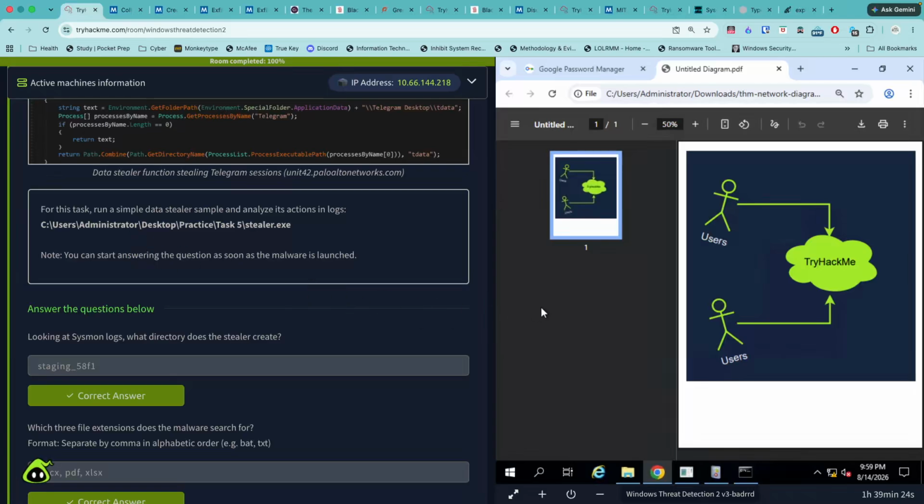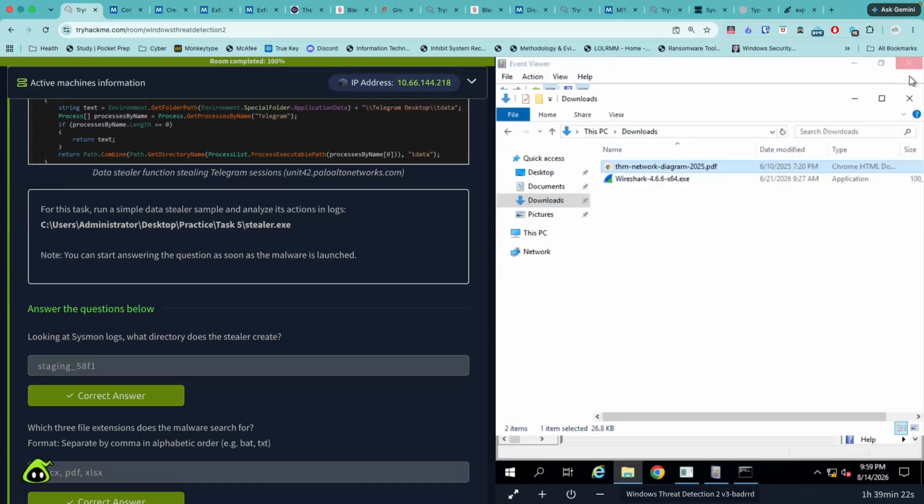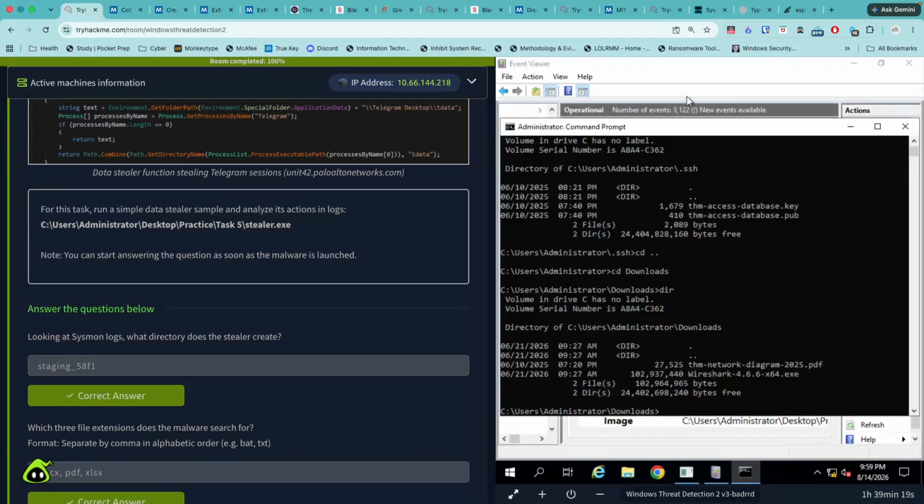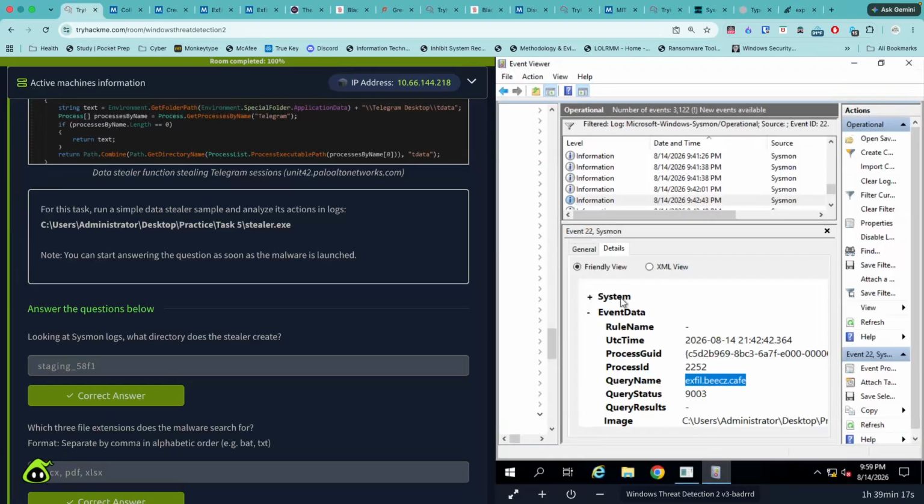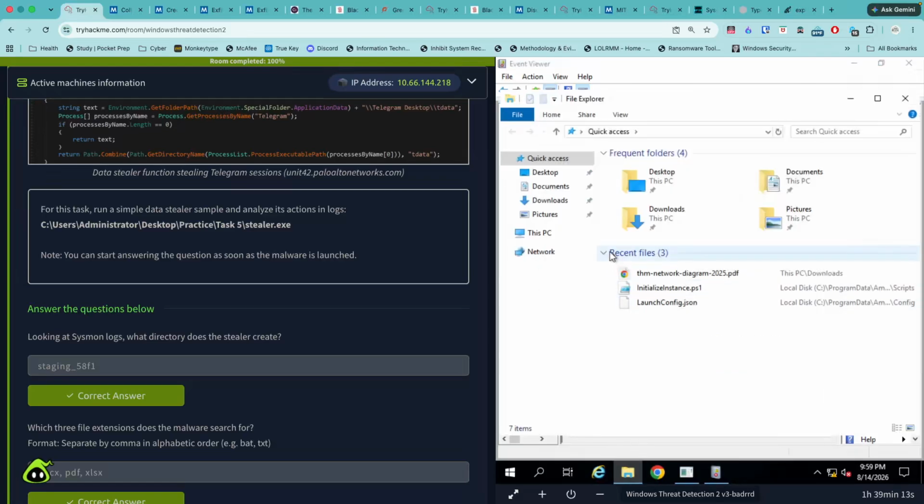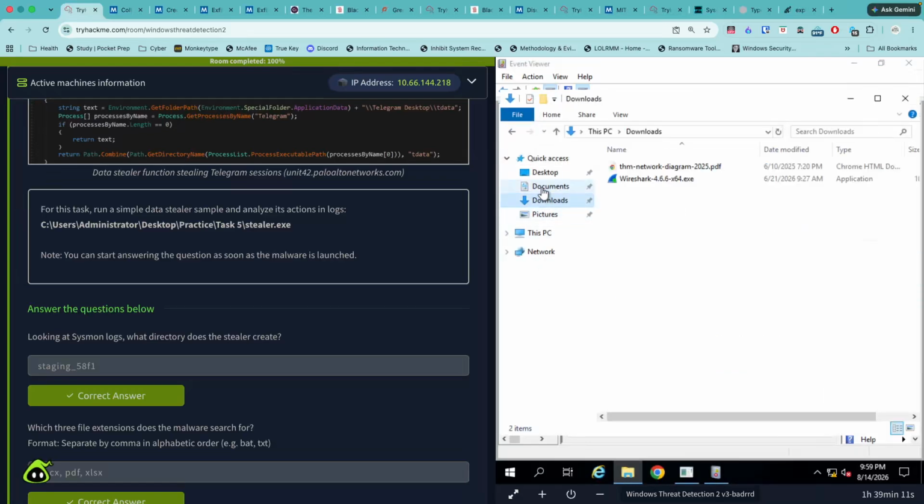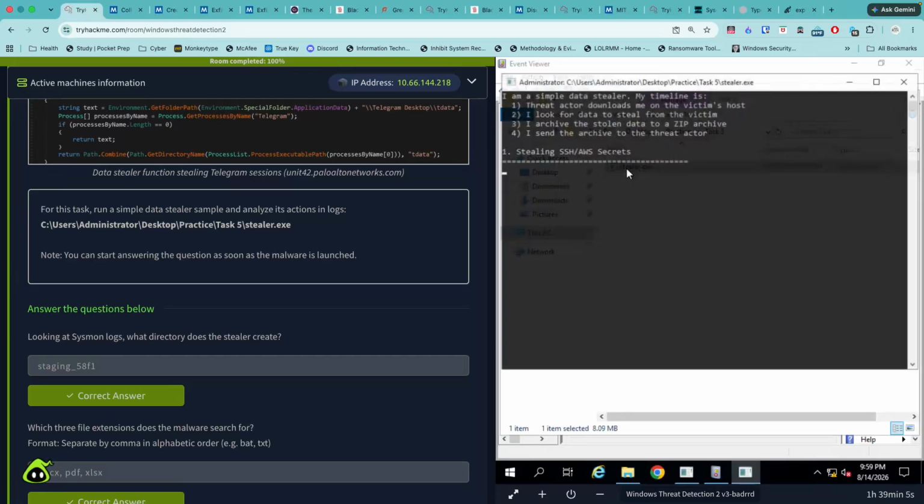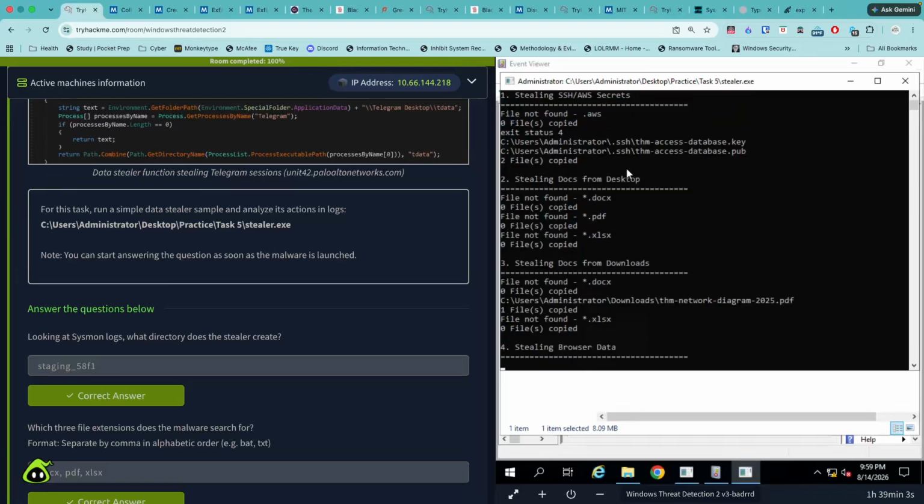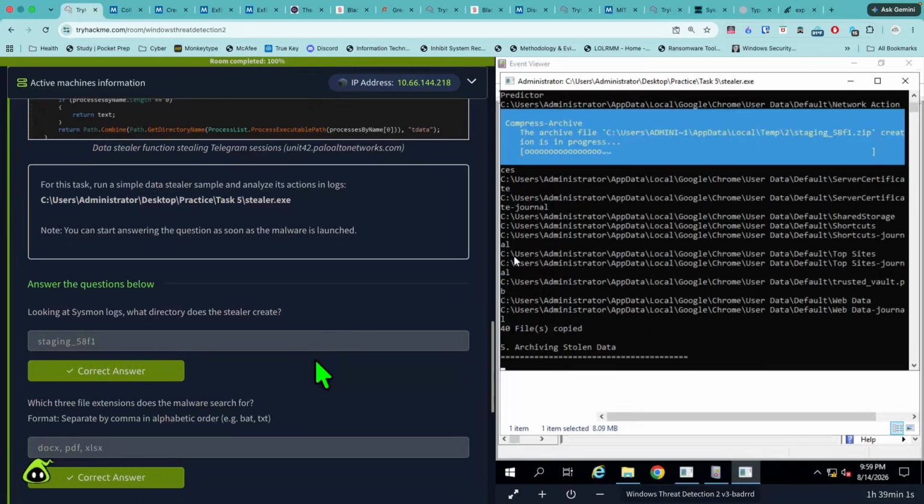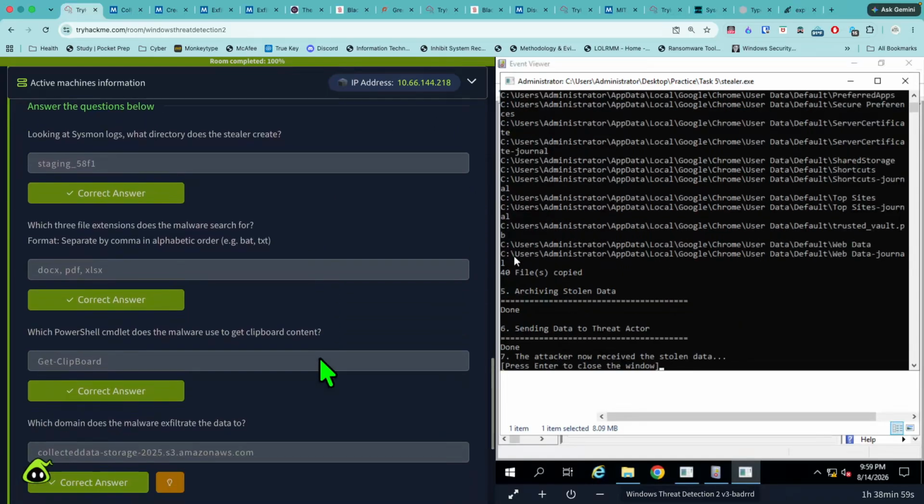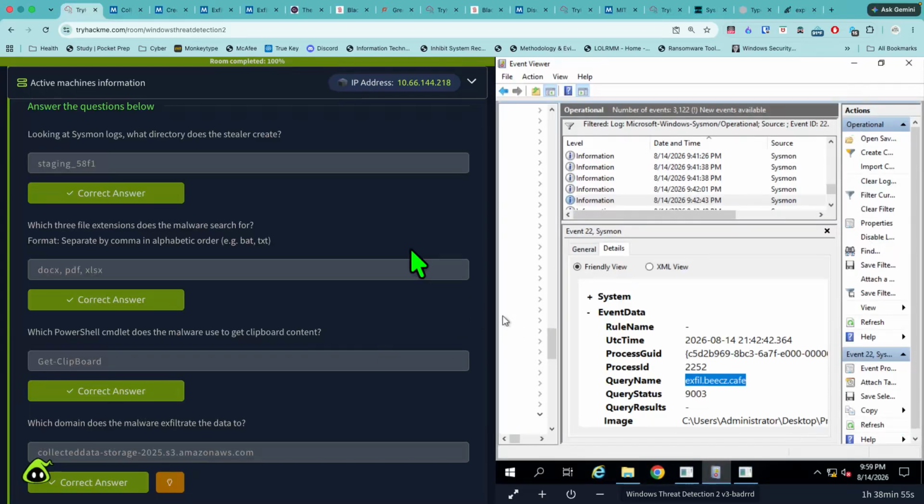All right, now for this task, we're going to run a simple data stealer sample and analyze its actions in logs. So let's go do that. Let me exit this. Now I've got logs. And let's go run task 5. It's going to be desktop, practice, Stealer.exe. Let's execute it. It's doing its thing. And now let's go look at logs to answer these questions.